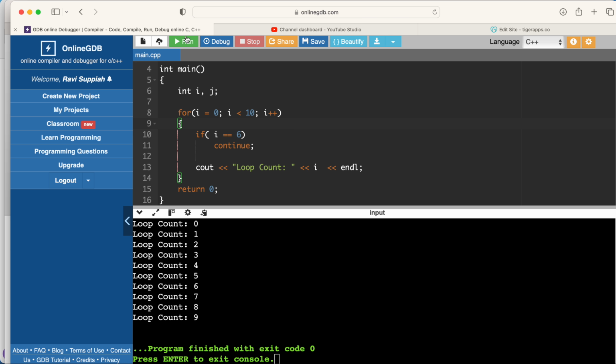Now if I run the code, you can see that when i equals 6, it is not printed out because I have skipped the code that comes after continue and gone on to start the next iteration. So I start the iteration where i is 7. That is one way in which I can skip the body of the loop, or some part of the body of the loop, for specific iterations.